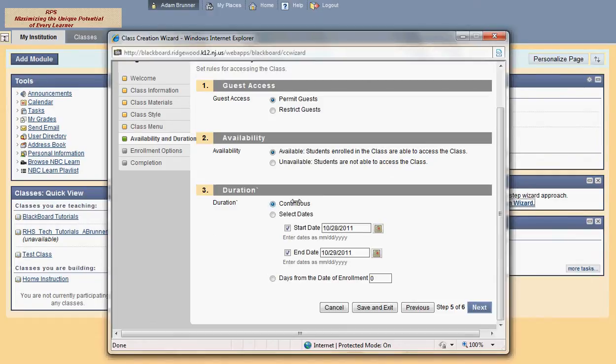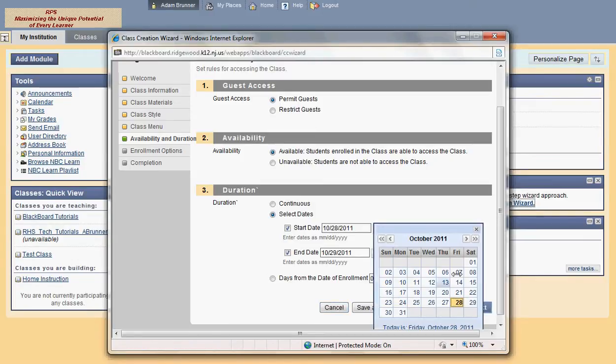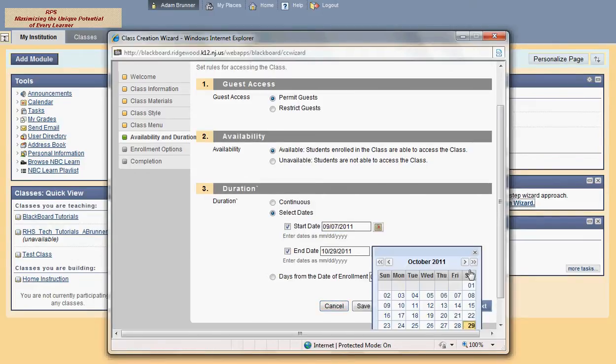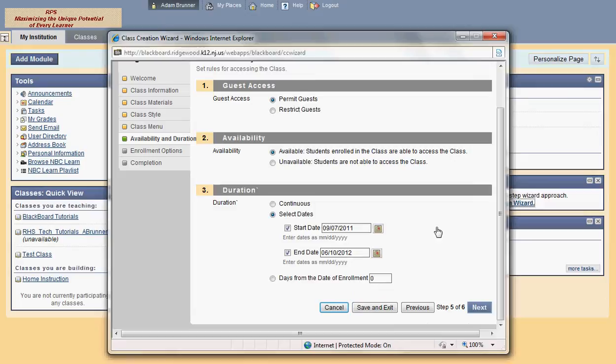Duration, you can make them continuous, which means it'll always show up, or you can select a start date. Say you want to start it on the first day of school and end it, oh, that's the year, and end it on the last day of school. You can do that. This way it only shows up for those dates for anyone who's looking at it.